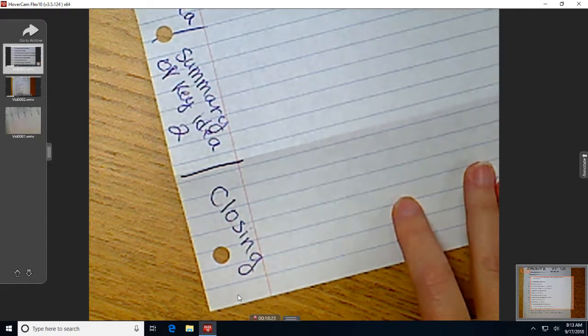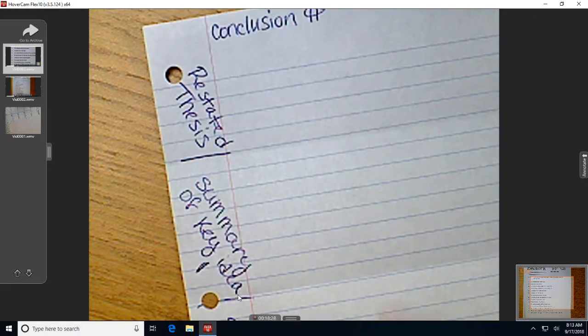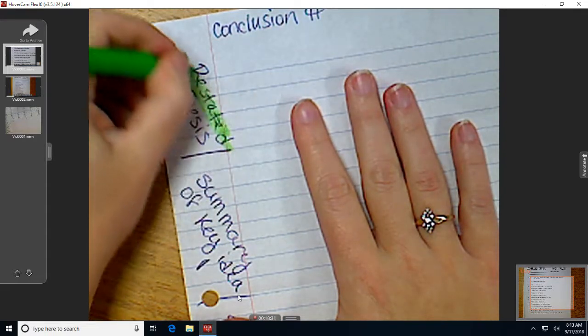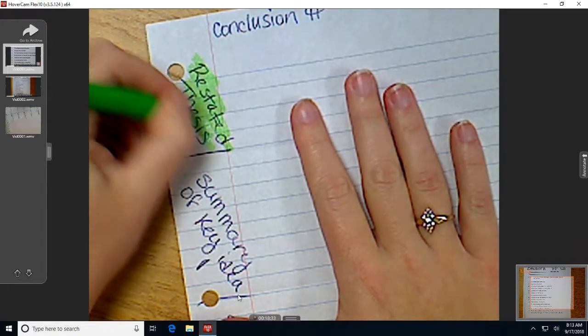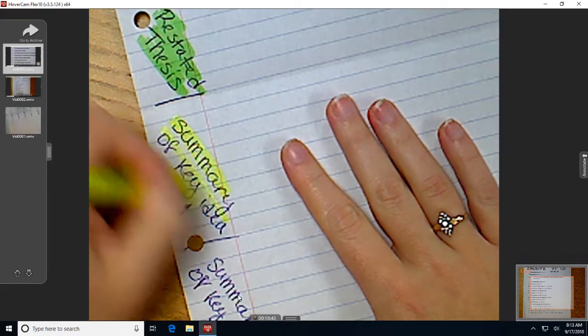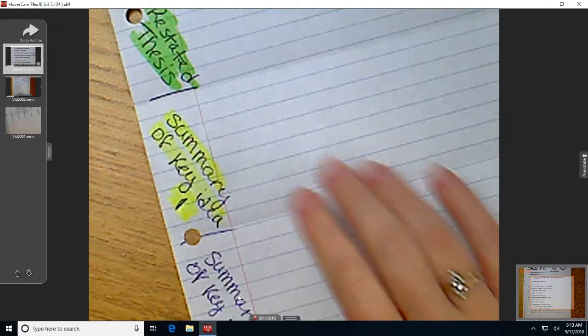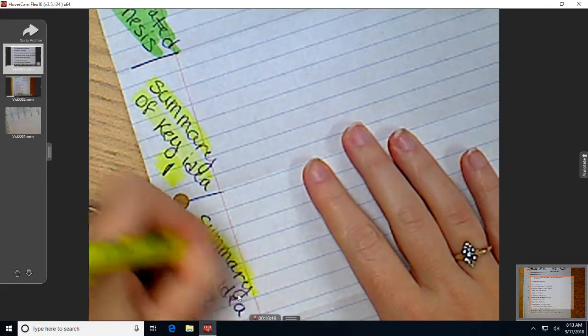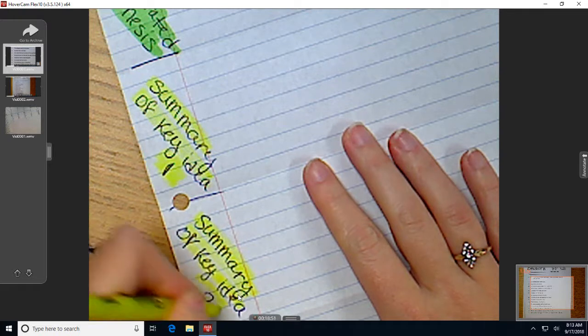Okay, now we need to go through and we need to highlight. So, restated thesis is going to be green. Summary of our key ideas is going to be yellow. That should help you remember that you're going to go back to the yellow in your paper to figure out what you're going to write here. And our closing is going to be blue.